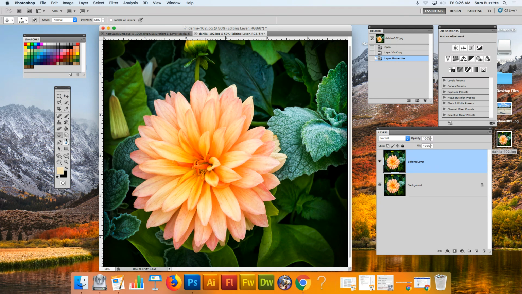There also is either below or next to is the burn tool. If you right click, you'll see dodge, burn, sponge tool. I like to use the dodge and the burn tool mostly. Sponge tool you can experiment with, but these are the ones that I like to use most, burning and dodging.